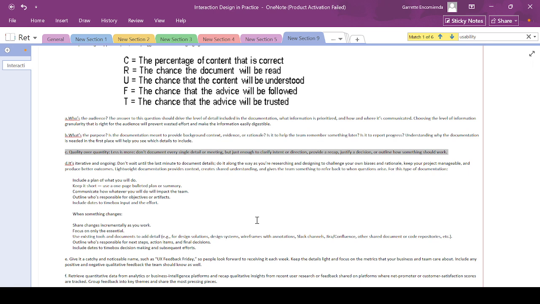Quality over quantity, less is more. Don't document every single detail or meeting, but just enough to clarify intent or direction. Provide a recap, justify a decision, or outline how something should work. It's iterative and ongoing. Don't wait until the last minute to document details. Do it along the way as you're researching and designing to challenge your own biases and rationale. Keep your project manageable and produce better outcomes.